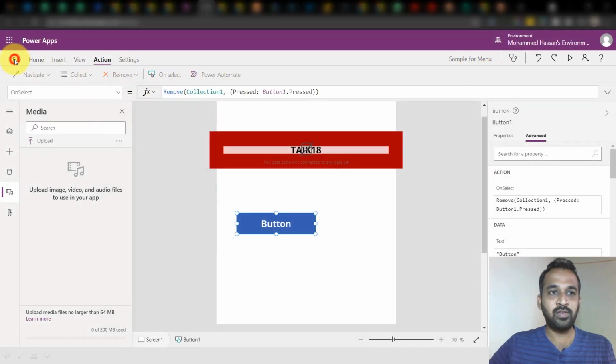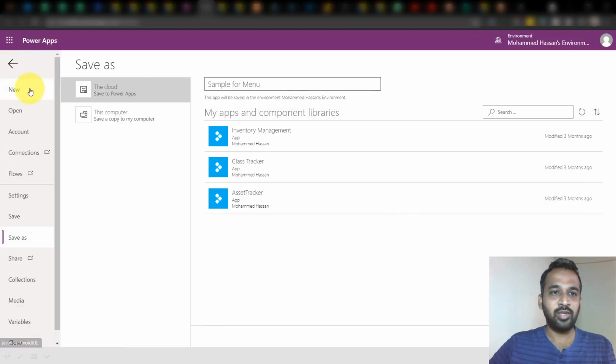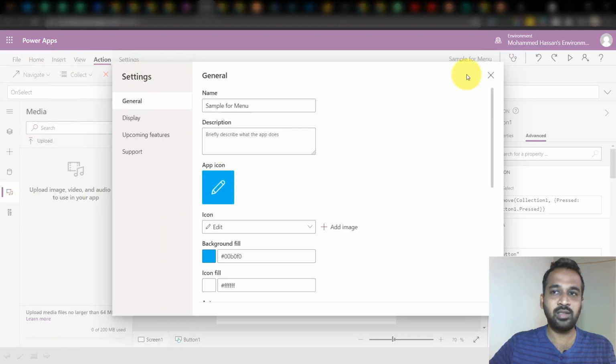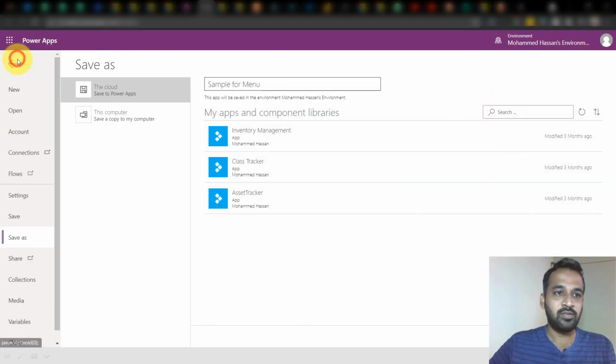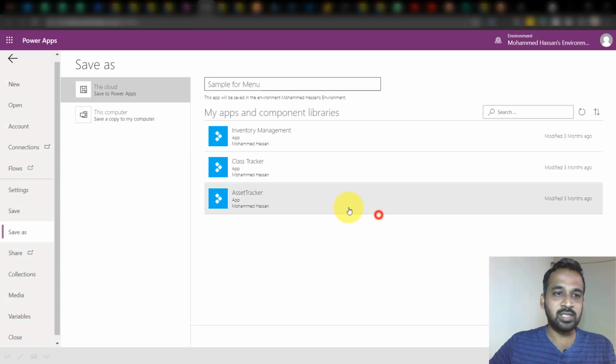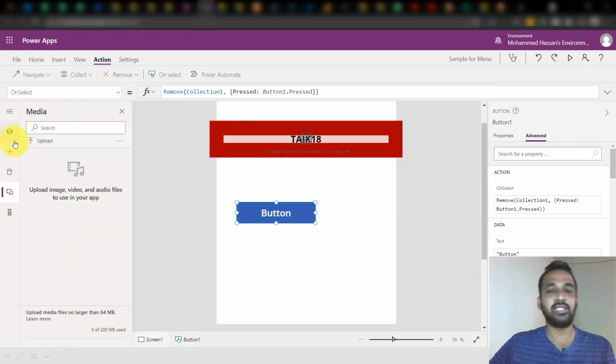And if you click on File, the final thing, there you have options like you can create an app and open an app, account, connection, everything. This is the default one. And here also you have an option to set up everything, the settings menu. And from here also you have save as, share option, collections, media, variables, and everything we have seen in this menu is the same on the File menu as well.